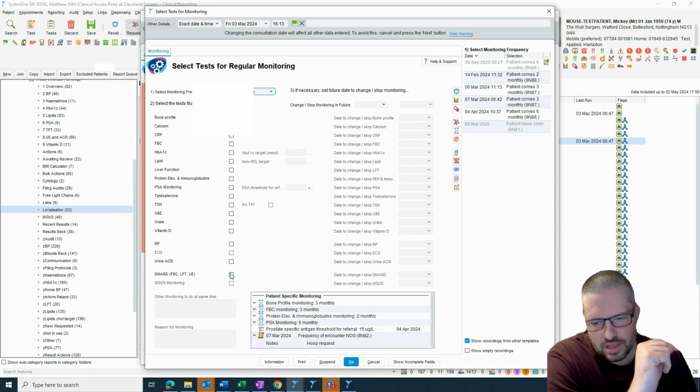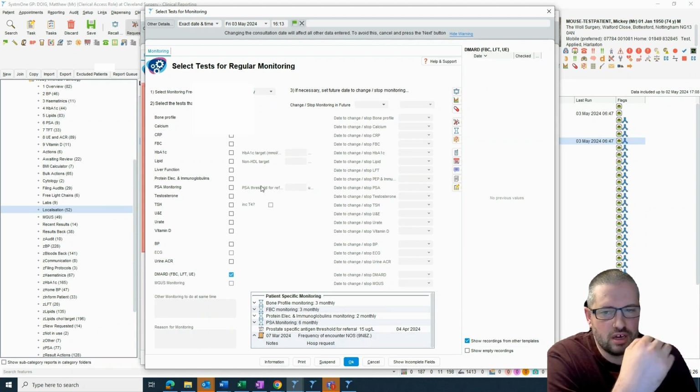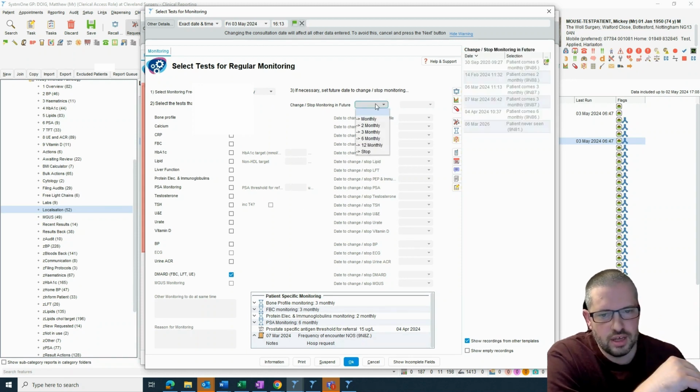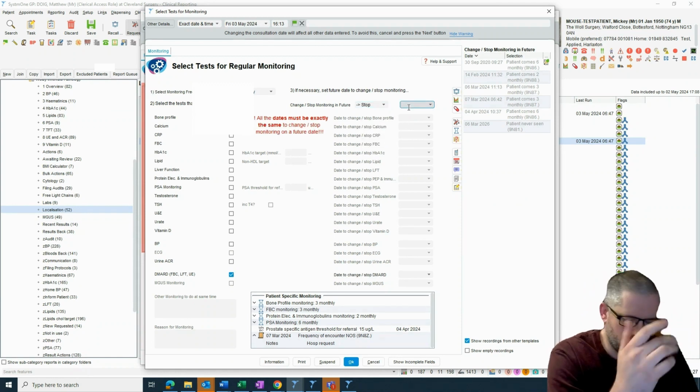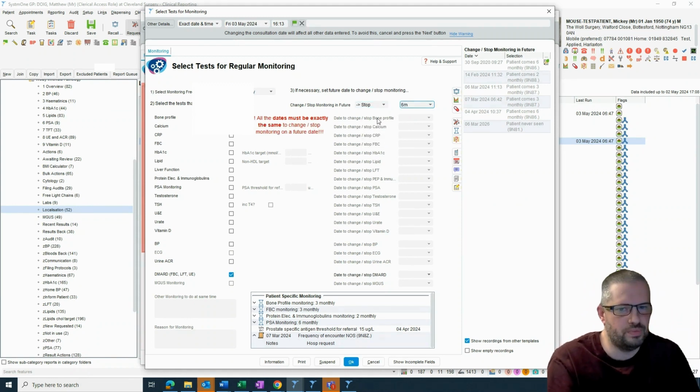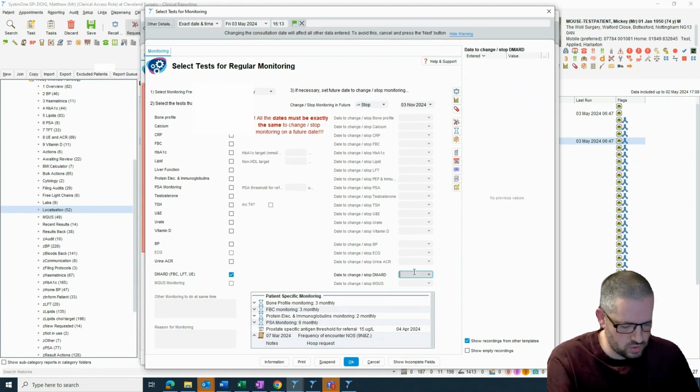So if I pick monthly, it might be that you could say that I want them to be on monthly monitoring, and then in, I don't know, 6 months' time, that can stop. You wouldn't stop it completely. All it would do is then just revert to the standard monitoring.